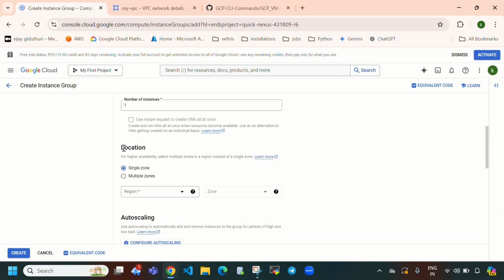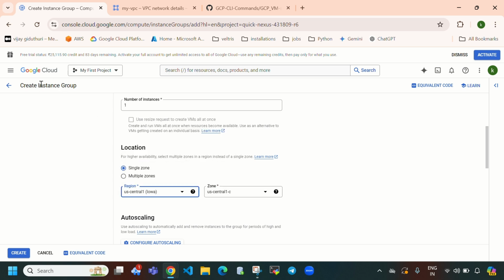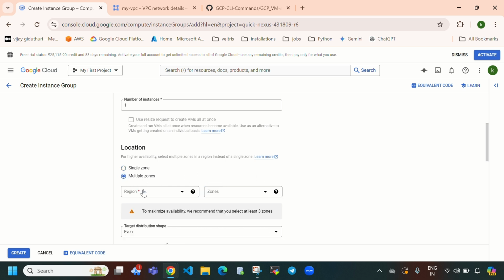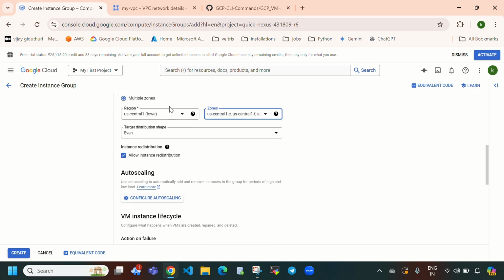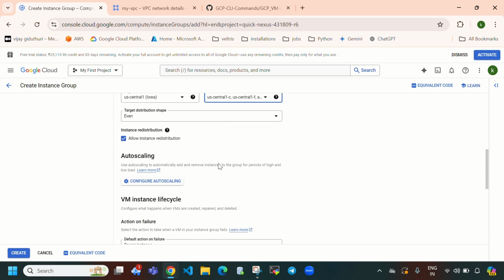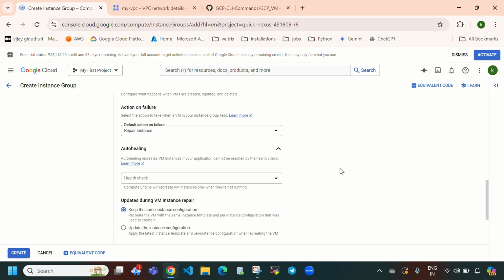Okay. Here you can see when it comes to location, it was asking single region or multiple regions. If you select single region, you can create your virtual machines in only this region, guys. If you select here, that means you can create only in US Central 1C zone. If I select here multiple zones, US Central 1, you can create in multiple zones, guys. Okay, here you can see it was accepting multiple zones. So here I have selected multiple zones. Let's come down, and we removed auto scaling. In next video, I will explain you that auto scaling and everything.